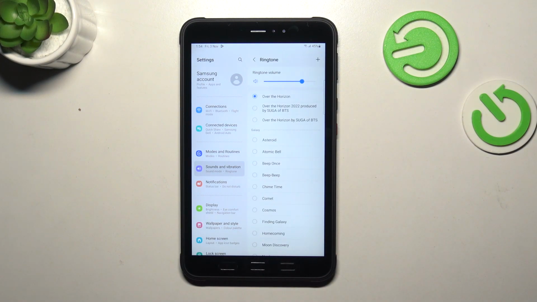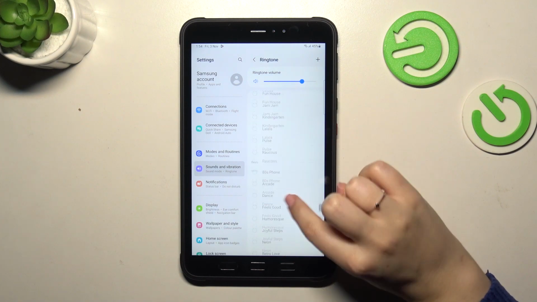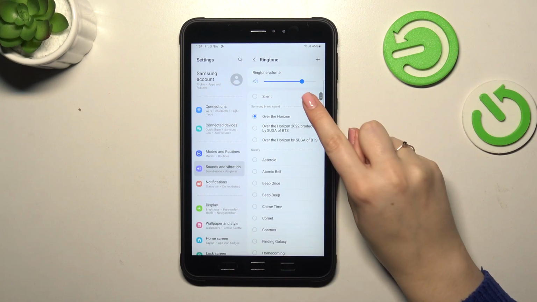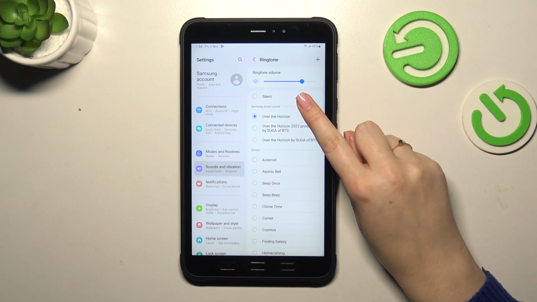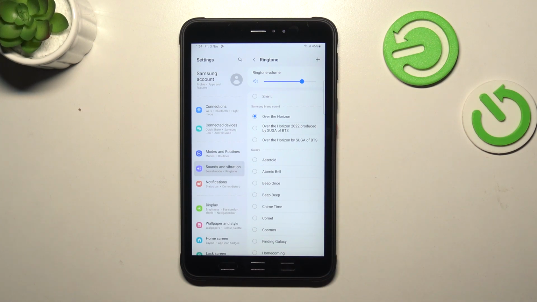Then let's tap on a ringtone, and as you can see here we've been transferred to the full list of pre-installed ringtones from which we can choose. What is more, you can tap on silent, which simply means that your device will not use any kind of sound to notify about the incoming call.